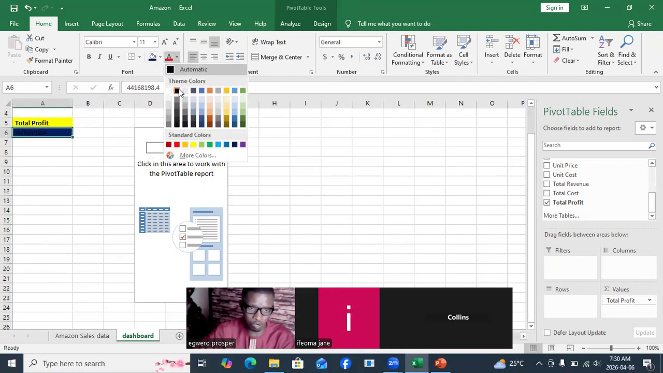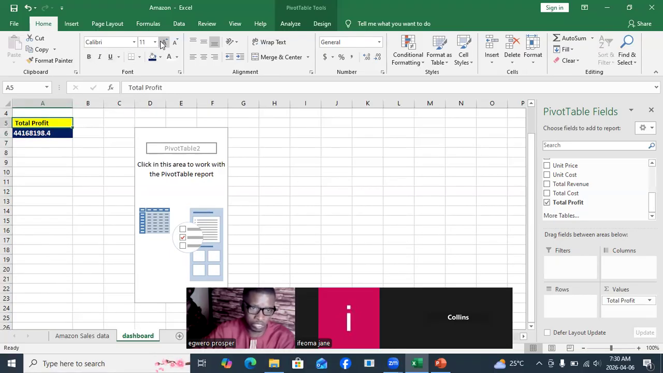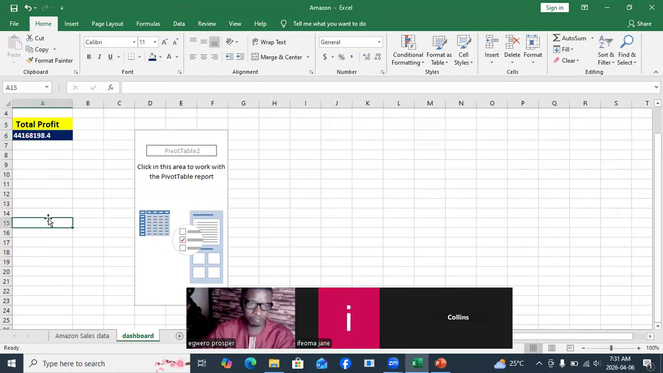Then the text color will be white. And then I'll bold it, and then I can increase it if I want. Then I'll also increase it like this. So let's say this is my card.